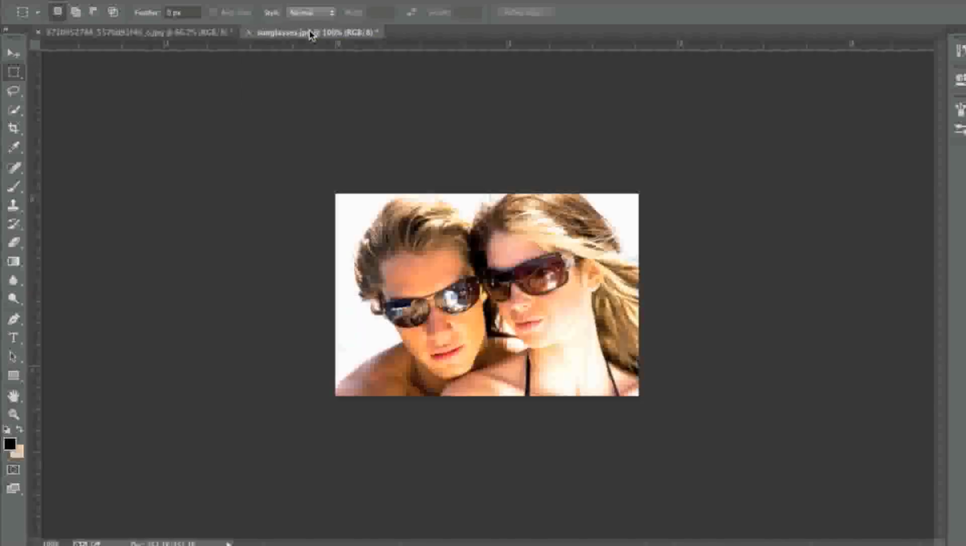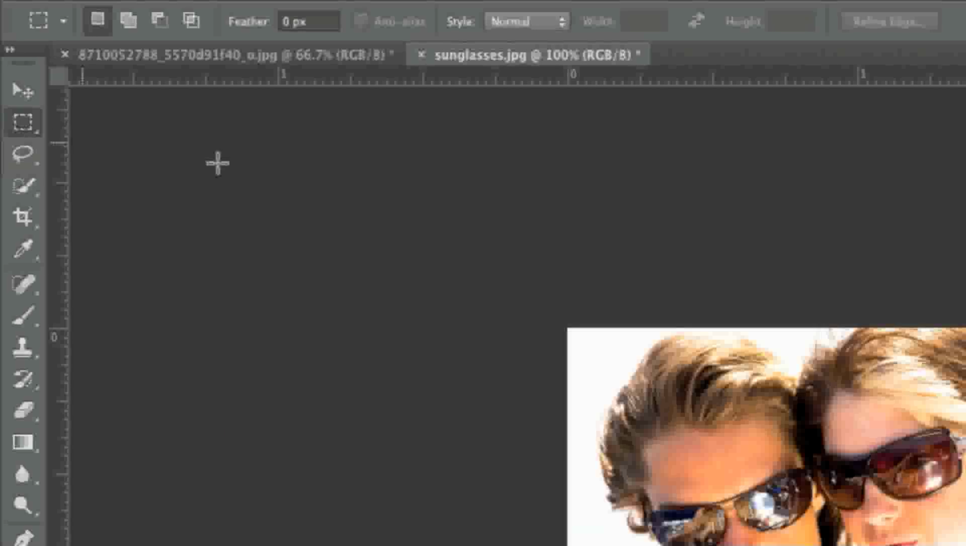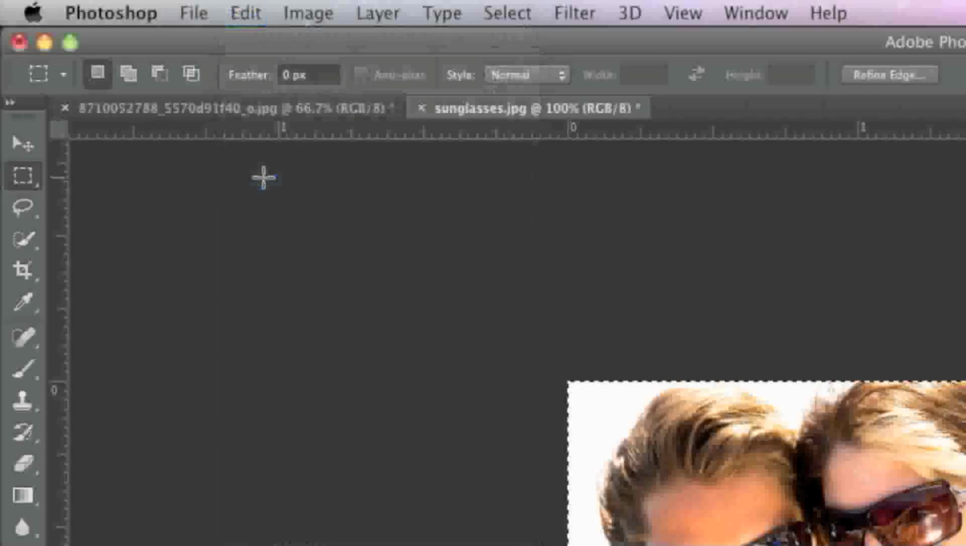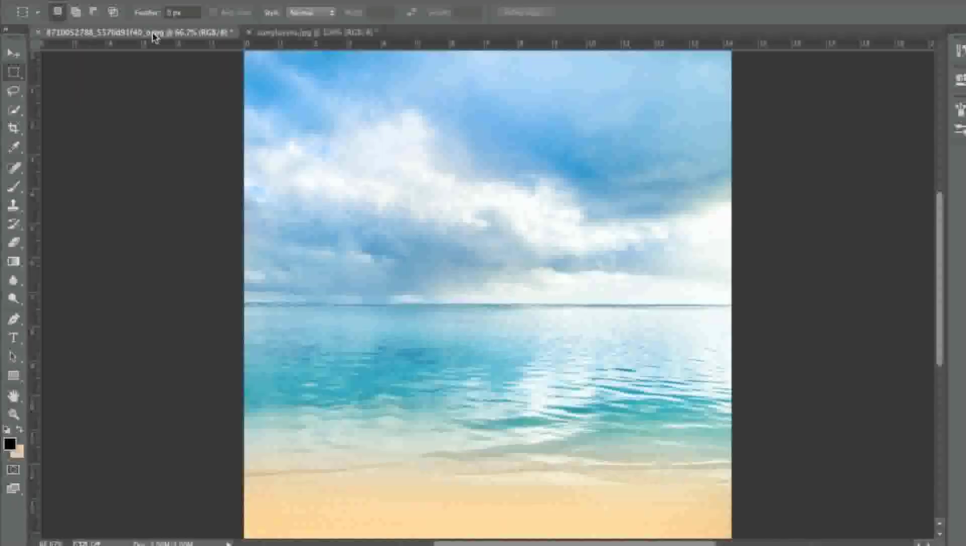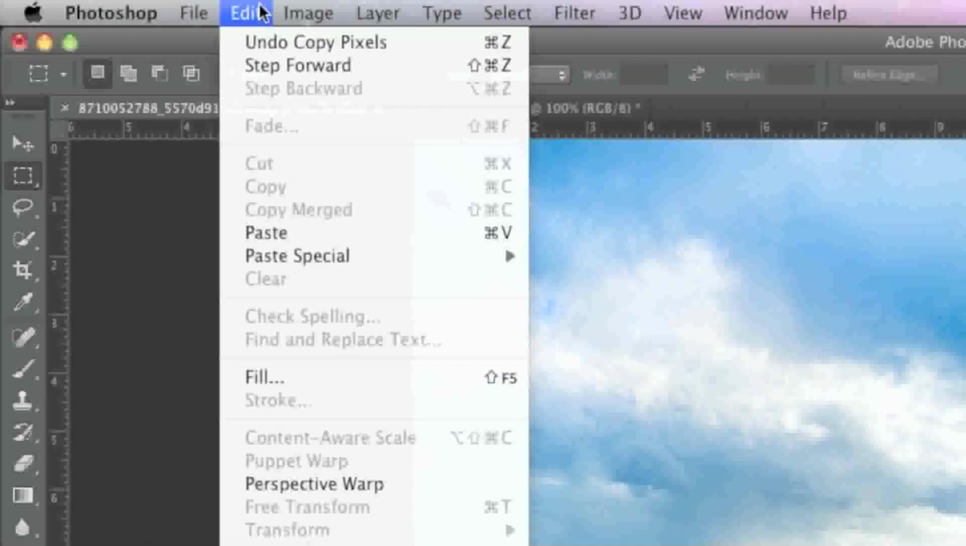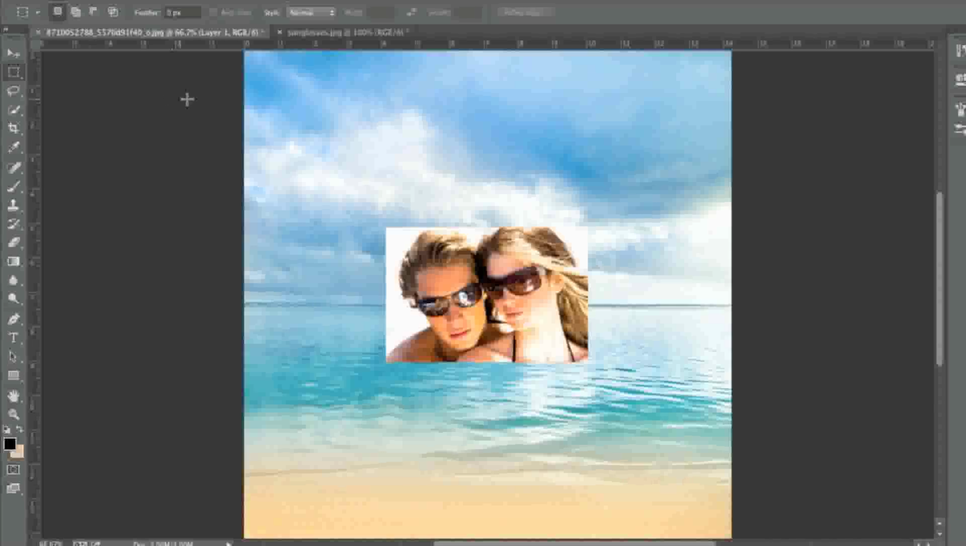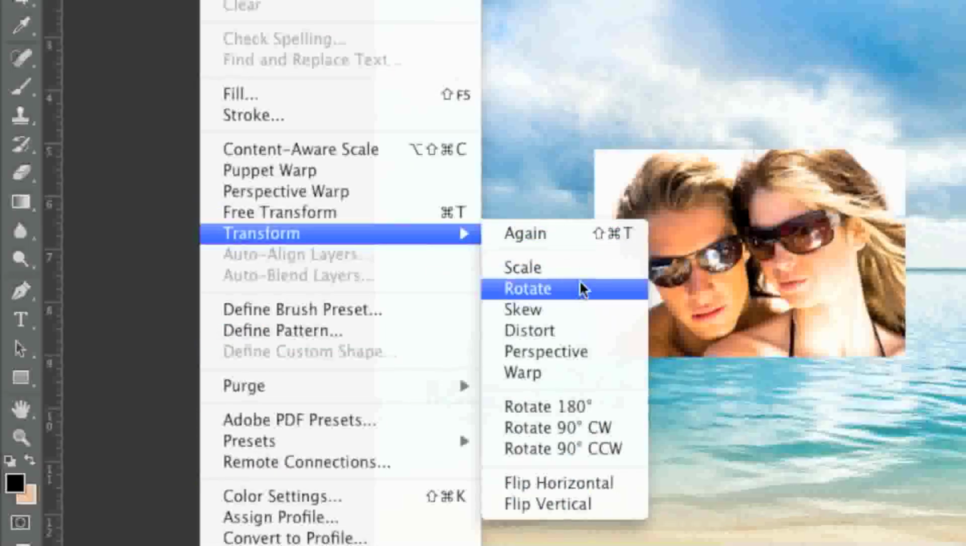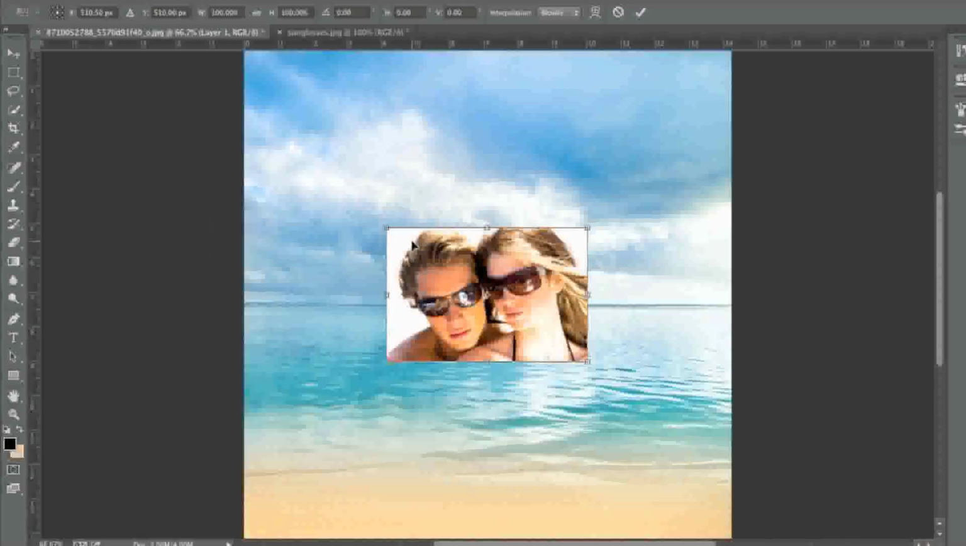So what I'll do is I'll simply go back to my image with my couple here and select my rectangular marquee tool and select the image, and I'll go to edit and copy. Now I'll go to my image with the beach and go to edit and paste. Now I'll go to edit, transform and scale to enlarge this image.